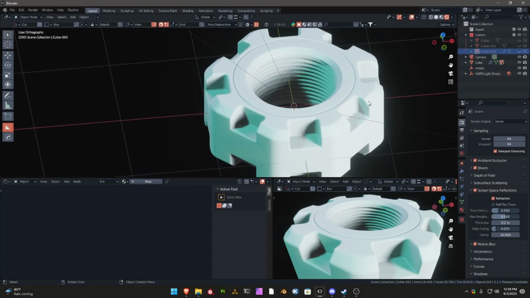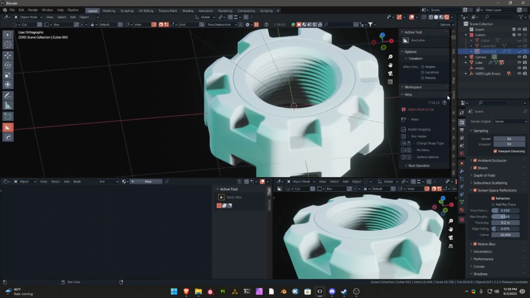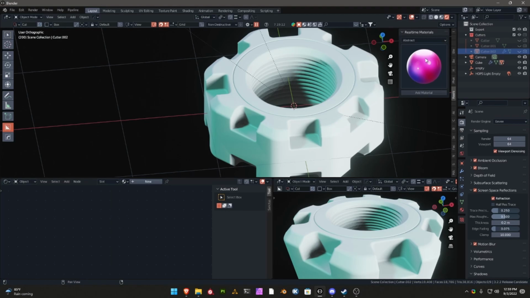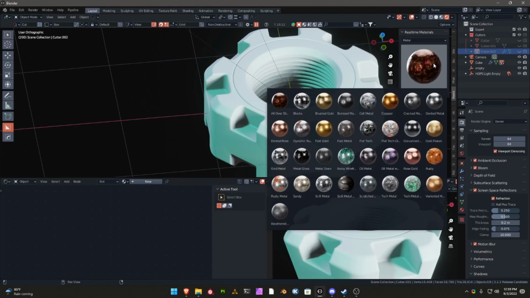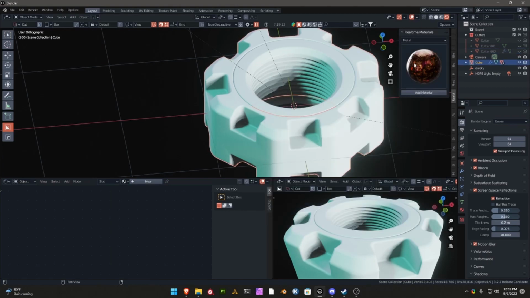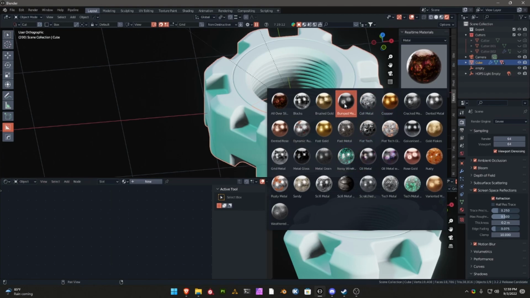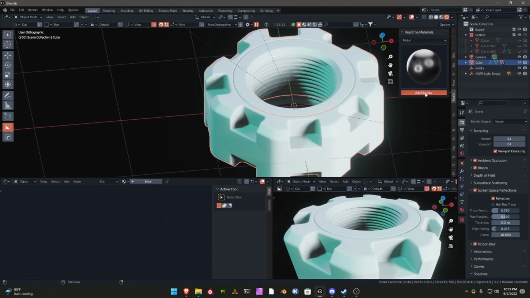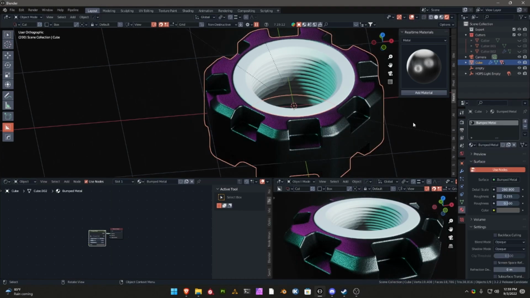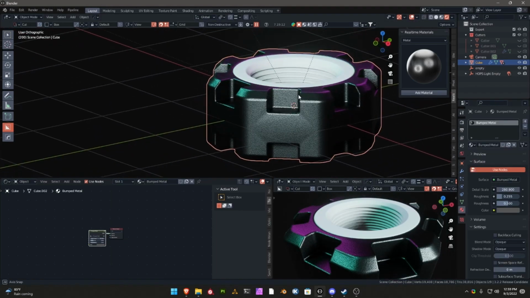Then all that's left, there's a couple of things you can do. A lot of times I like to use Ducky 3D's real-time materials. So we'll come down to metals, and then for the outside, I'm going to do something with the bump material. So this bumped metal, add material, give it a second to add in. Boom. So we've got that.